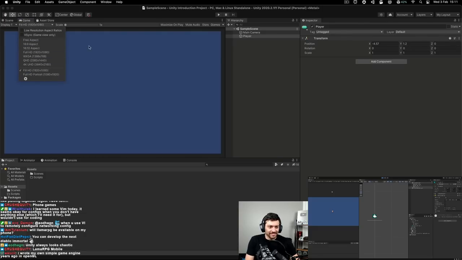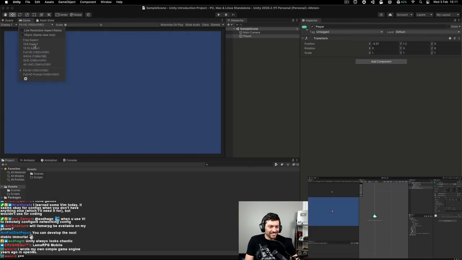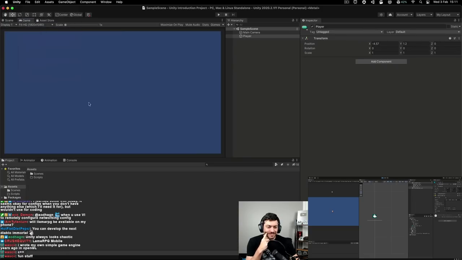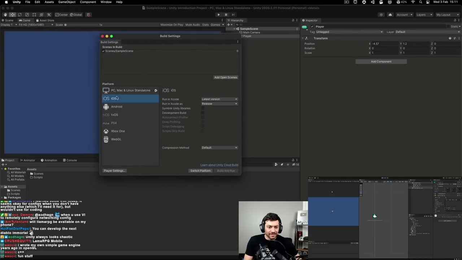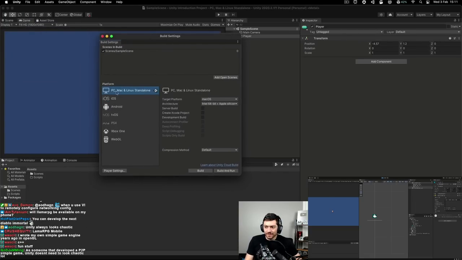For the Game tab, the resolutions that you see here will depend on the platform your game is selected for, which you can check from File and then Build Settings. Currently it's set for PC, Mac, and Linux standalone.